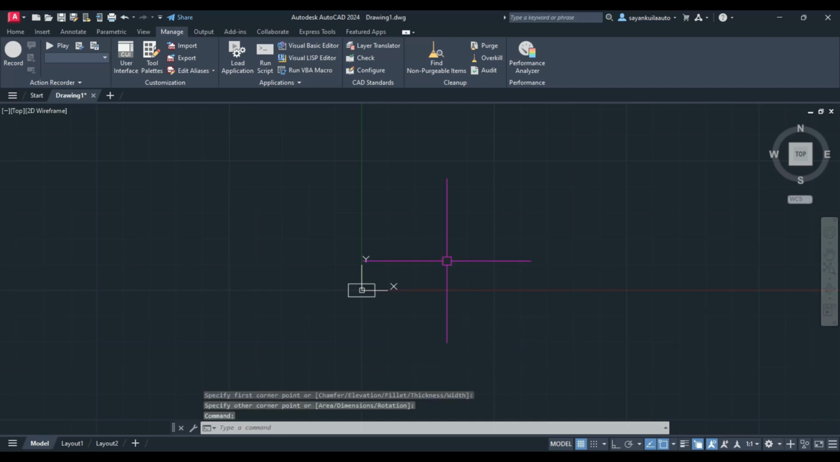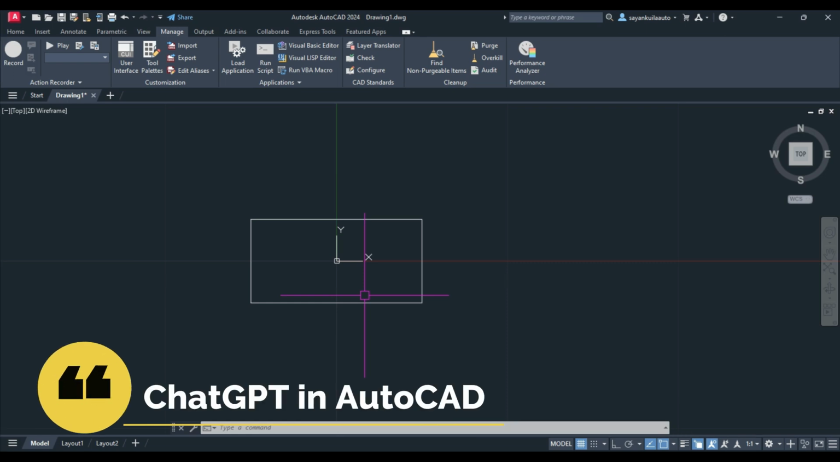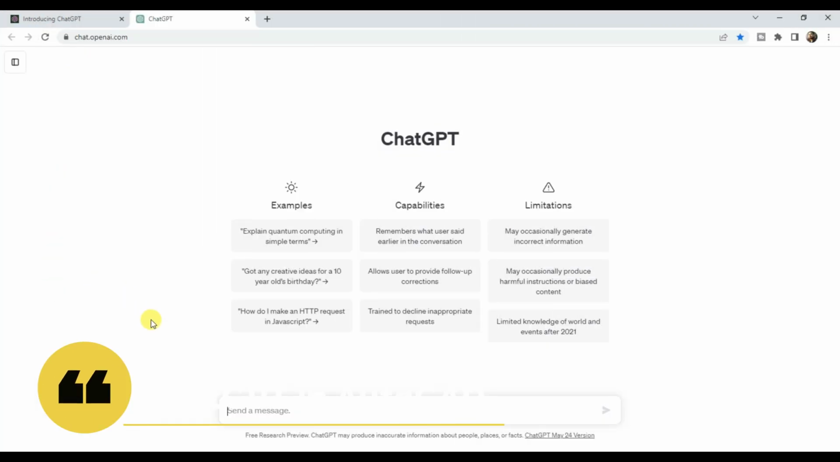Have you ever drawn a center rectangle in AutoCAD like this? If the answer is no, then today we will use ChatGPT to write an AutoLISP program and see how it works. So, what do you think, can ChatGPT do it or not? Comment below. And we will also find out if ChatGPT works with 100% accuracy or not.